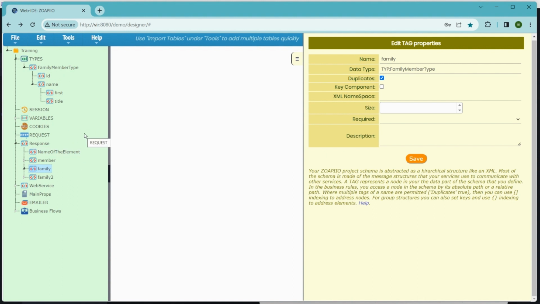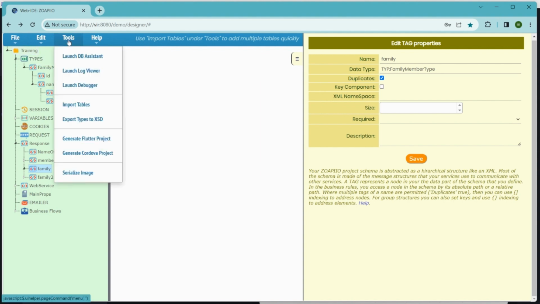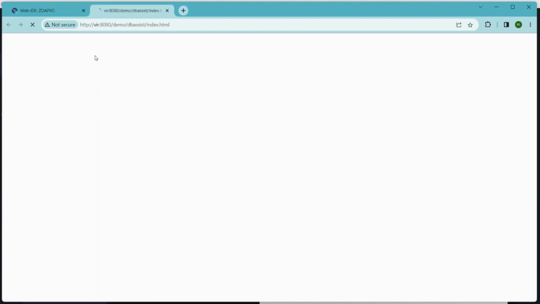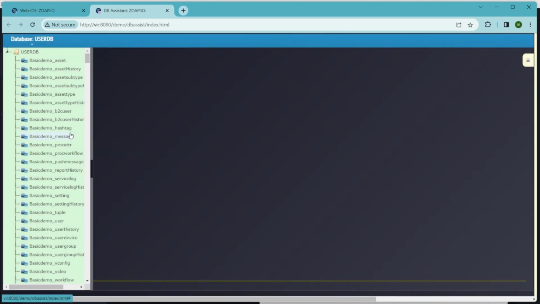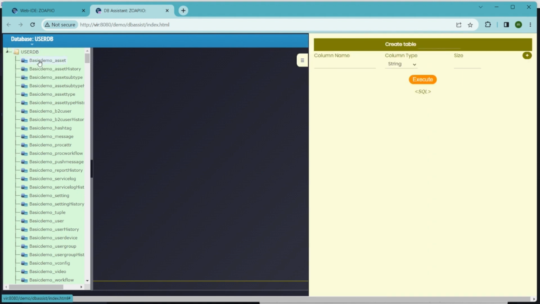Right now, before leaving, I want to talk about the database because that's also a very significant part of the schema. So here, let's say I want to create a table in the system. So first thing I will do is I can go to this tool called the DB Assistant. We have a lot of tables already existing here. So let's say I want to create a new table. I come here and I say create table.